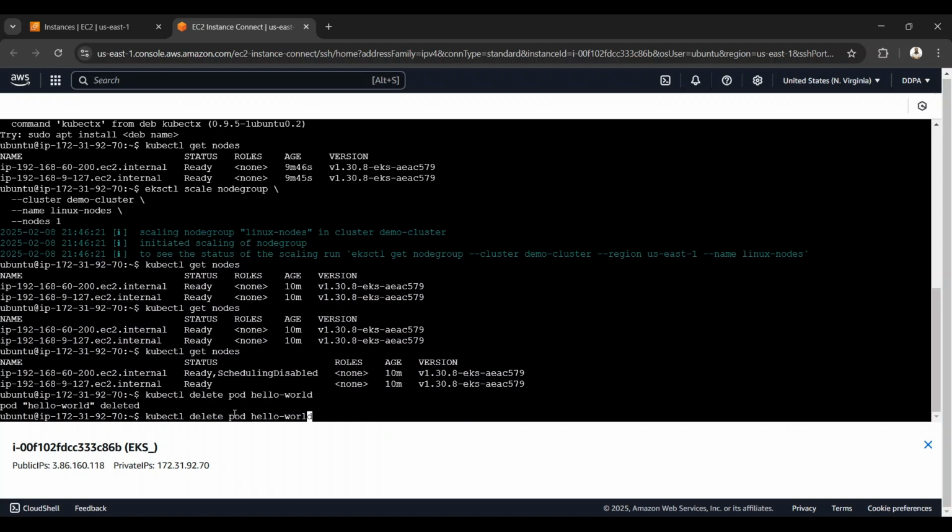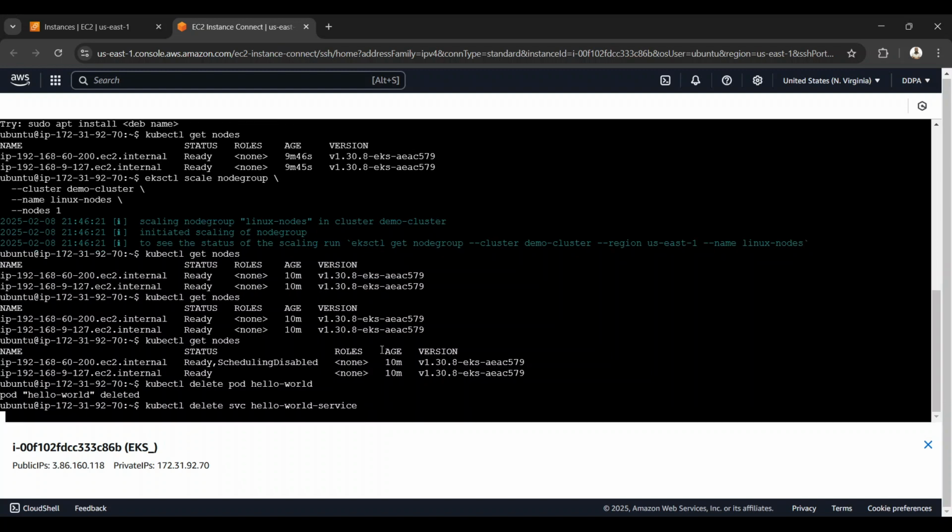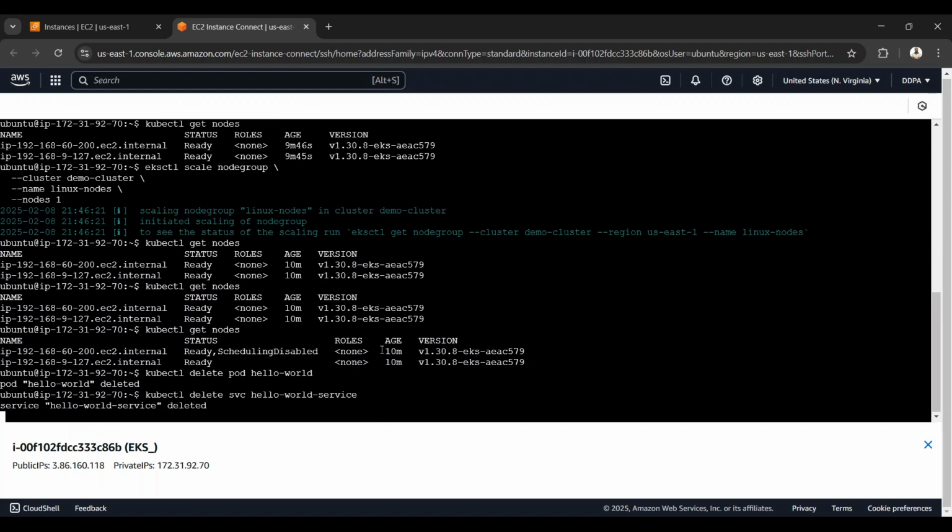So kubectl delete. This time around I'm going to use svc for service, not pod. So this is the service name. I'm going to do this, and it's going to delete the service too. So the service is being deleted.